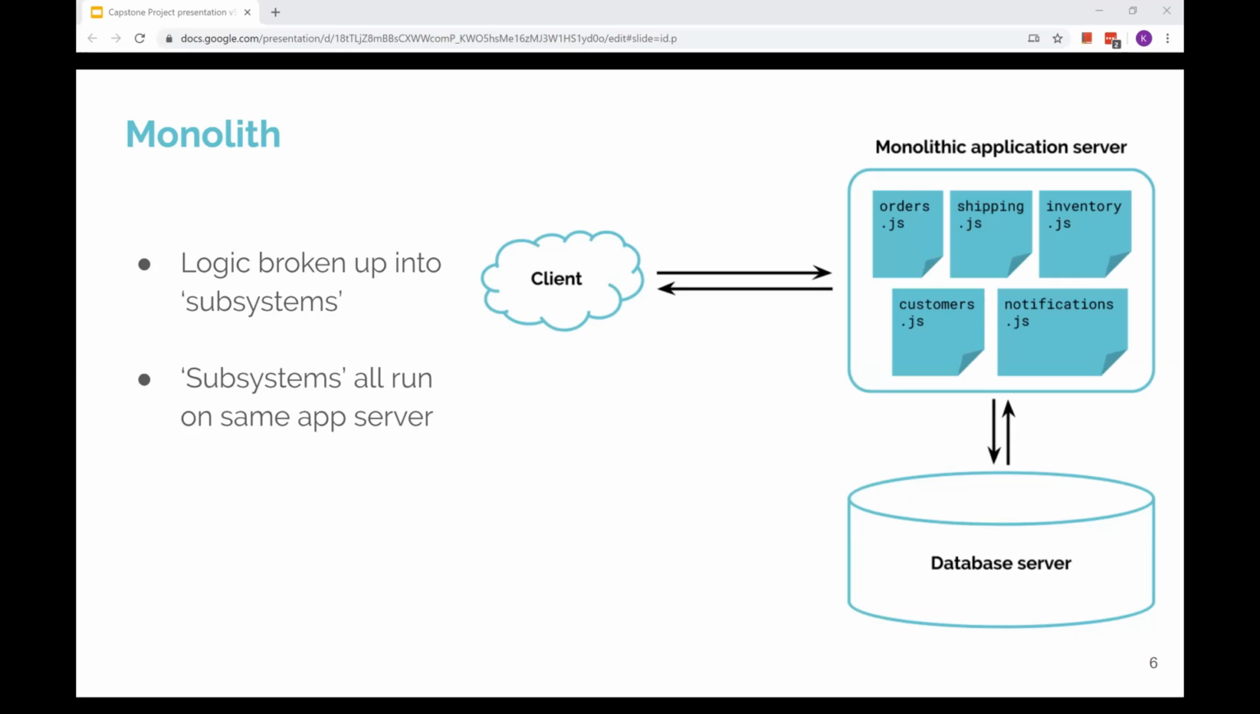e-commerce app. So like in a lot of software, the logic itself within the app server is broken up into subsystems. So in Ruby, that might be modules or classes. So there might be an orders class, orders. I've got orders.js here, but it could be orders.rb for creating or updating orders. There may be a customers class for creating or updating customers, and maybe a notifications module for sending push notifications to users. So the main takeaway here is that all of this logic runs in the same app, in one app, in the same app server.